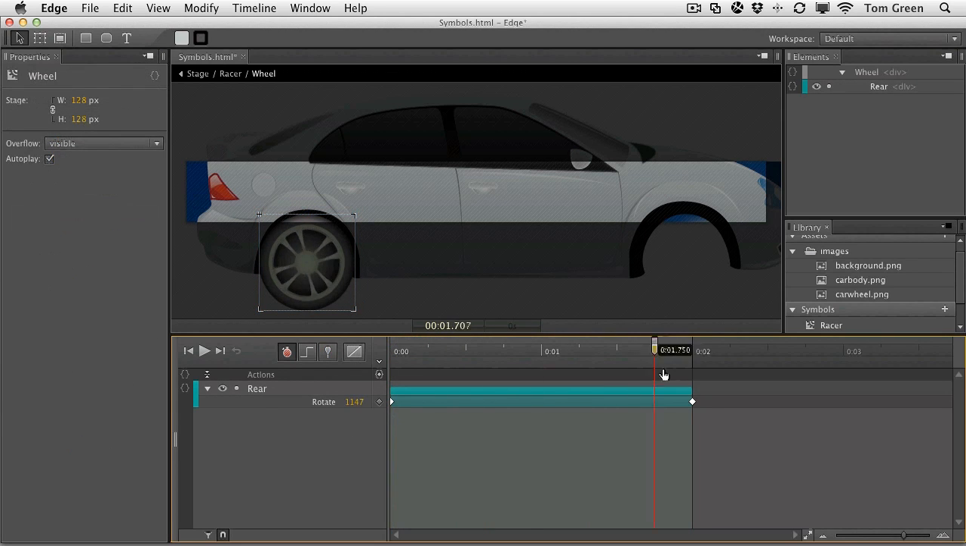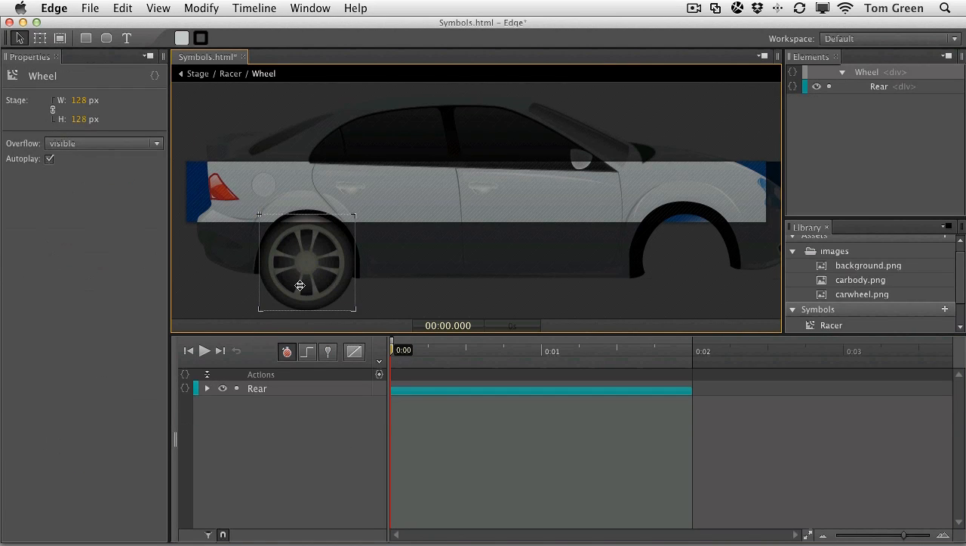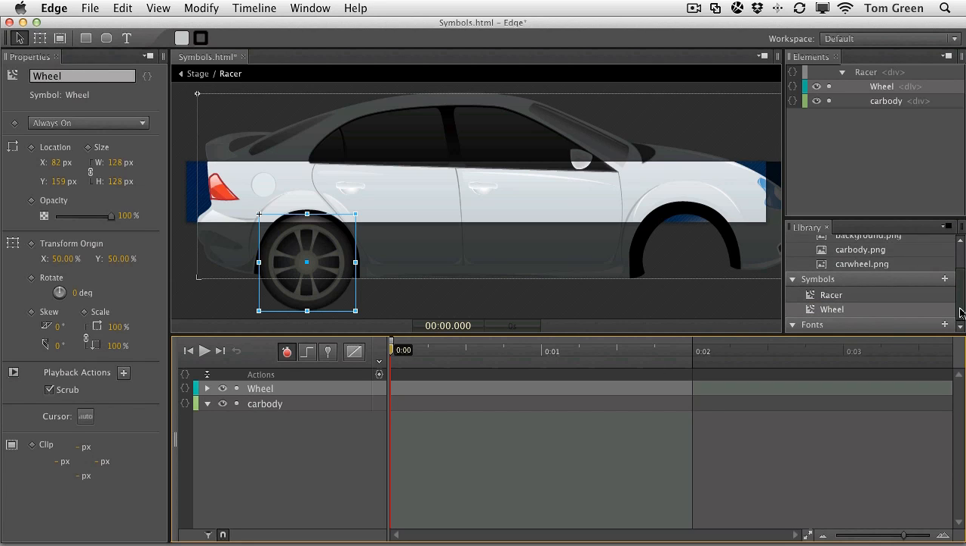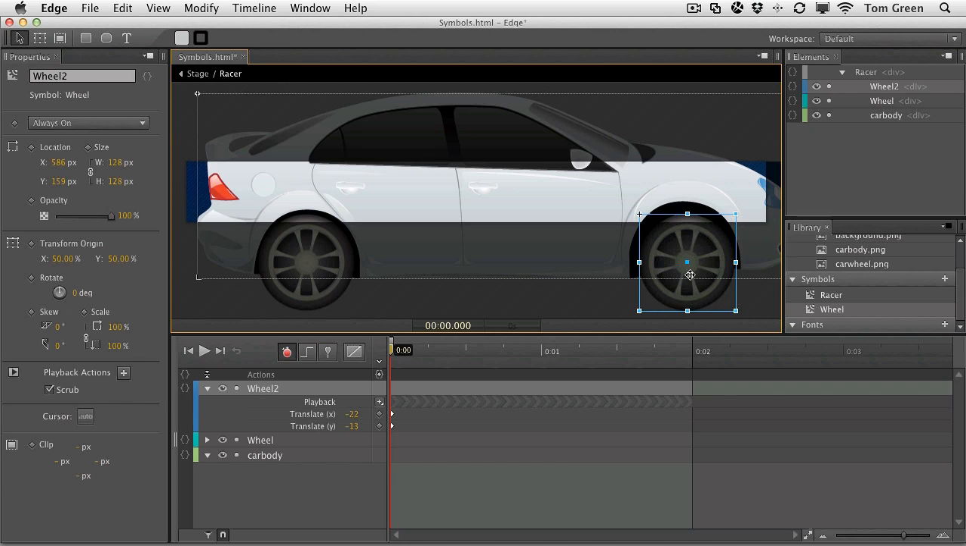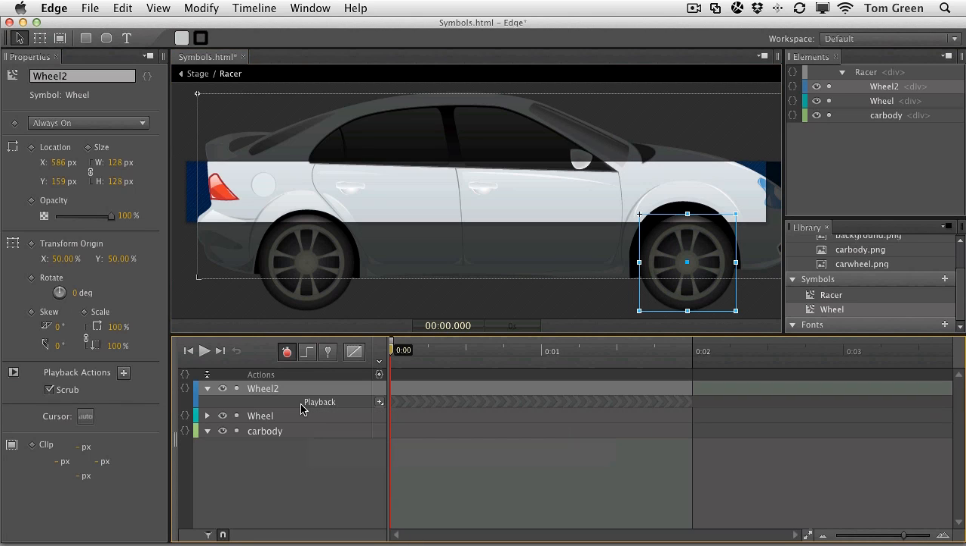Now that we have a spinning wheel, why not bring another copy of this symbol to the car? So we're going to go back to the racer, and we've got the wheel symbol there. You can see, double click it, we're right inside the wheel. Back to racer, and we can twirl up the wheel symbol, and what we're going to do is bring another copy of the wheel symbol, and we'll put it at the front, and we'll get it into place. And that pink line tells you that it's aligned. That's a smart guide. And you can see that it's got translate X and translate Y. We really don't need those properties. So you can select those two properties and delete them from the timeline.